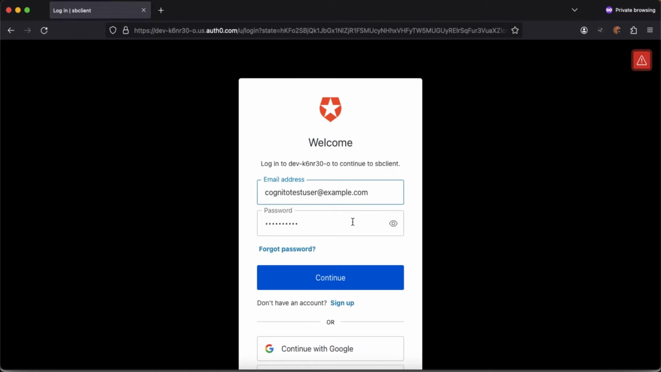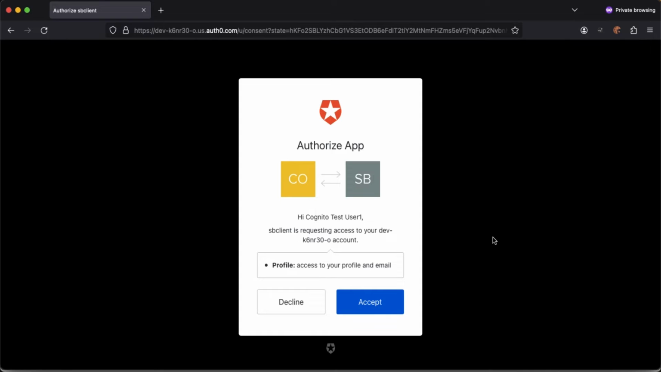So I'm going to use this user. Click continue. So when I try to access this Spring Boot application for the very first time, Auth0 asks for my permission, whether it is okay to share my profile details and my email address with this application, which is the Spring Boot web app. So this is part of the OpenID Connect protocol.